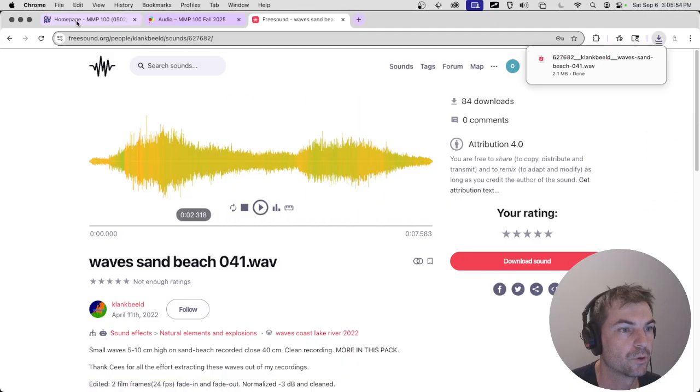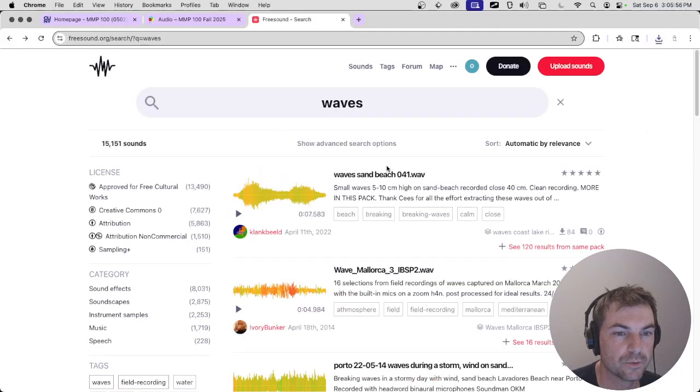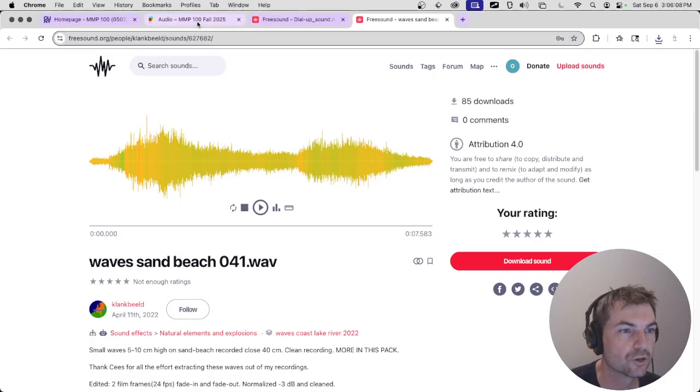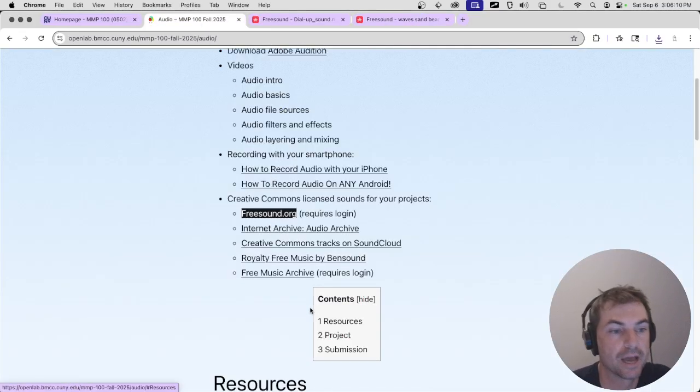So that's another example. I do want to keep these bookmarked, so I'm just going to leave these open, and I'm going to include them in my post later, so I won't forget about them. So I have my dial-up sound and I have my wave sound. Let's go to Free Music Archive and get some background music.